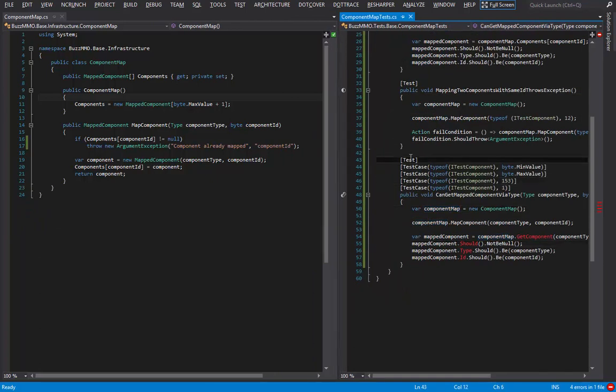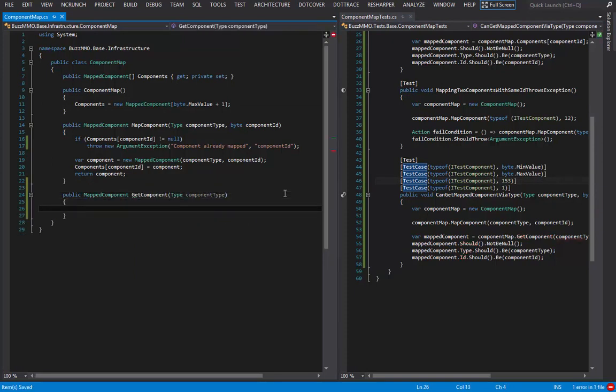I notice my syntax highlighting is messing up. I might just have to go ahead and nuke my ReSharper cache. But anyway, let's go ahead and introduce that method. I'm going to say public MappedComponent GetComponent, Type componentType. So how is this method going to work? Well, we see that we don't actually have enough information. Now we could certainly loop over our mapped component array. I don't want to do that though, because that would be very inefficient. That would give us an O(n) lookup time basically, and it wouldn't be the most efficient way to get a mapped component from a particular type.